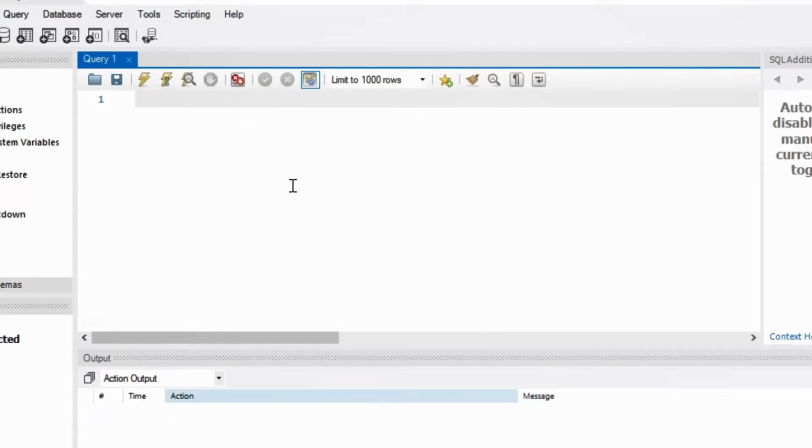So if you have to create a new database, then you will type the query create database. This is the keyword, and then you can set any name for your database. For example, I can set student. Okay, then I will click this execute button, and as a result a database with the name student will be created.